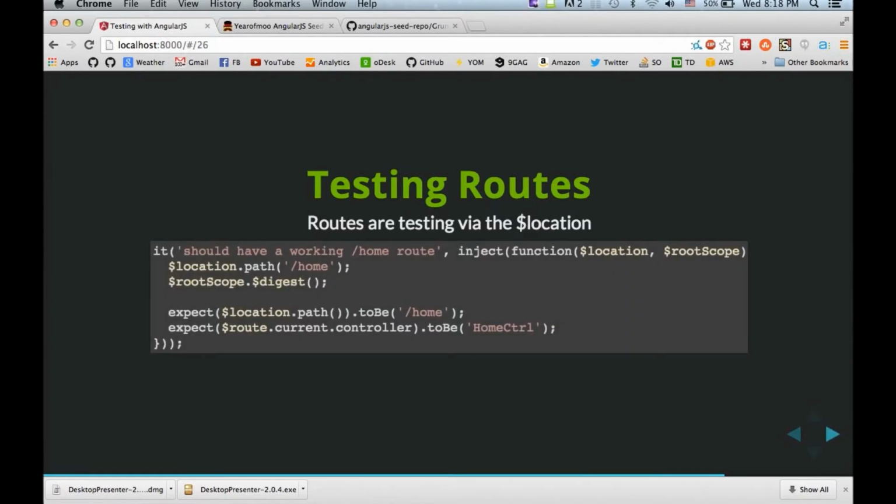Testing routes, on the other hand, you're more or less testing to see if the URL changed and the URL didn't go somewhere else when a route is being tested. So we're changing location path and we're doing a digest so that value gets assigned to the URL. And then we're checking path to see if home is in there, and we're checking to see if the controller was set.